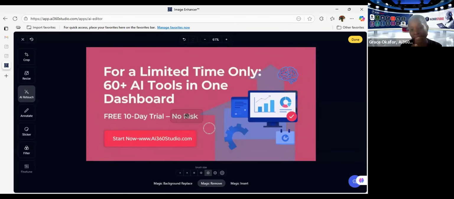So I wanted to clean this wrist. Did you see what happened now? Did you see it? Should I redo it? I have removed the wrist there. So I click on magic remove, I highlighted where I want to remove, I allowed the AI to work on it, and it has removed it. Okay?